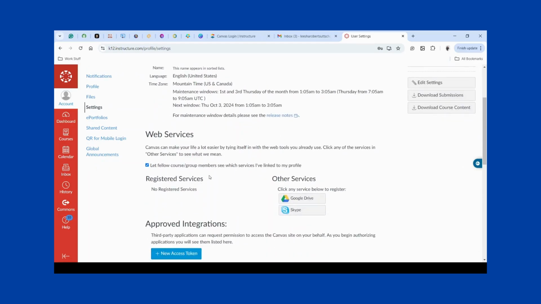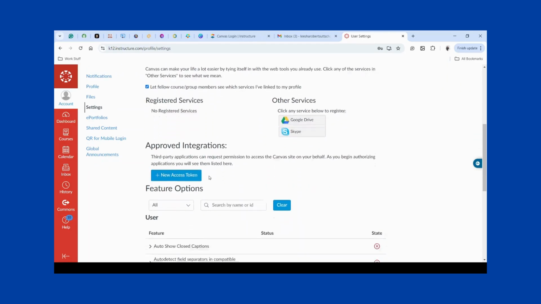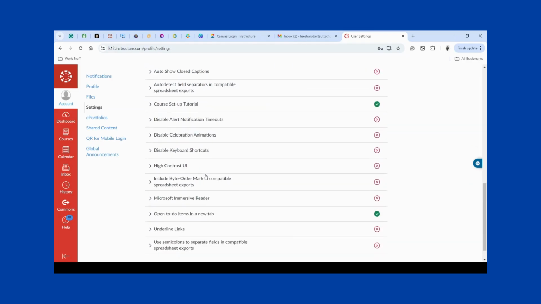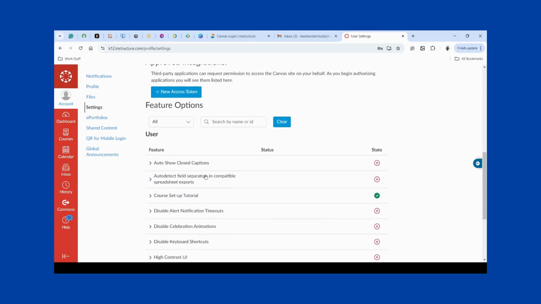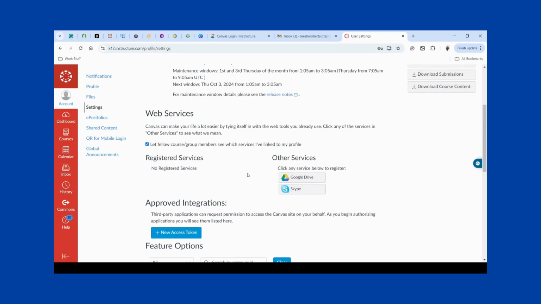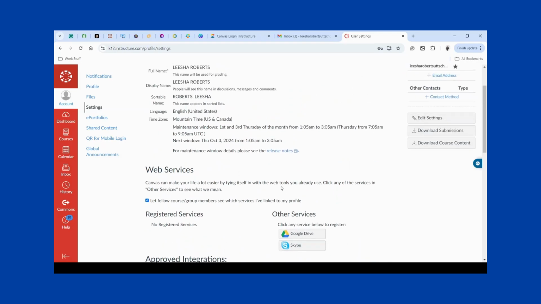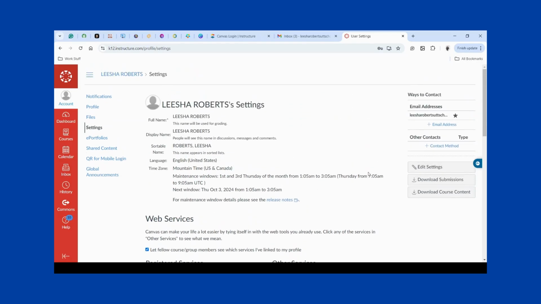The next thing we have is our settings, and here is where you will go in and you can actually make various changes to the course itself. So again, here is where you can go in and make changes. If you want, you could link your Google Drive, you could link your Skype to the page so that when people have to contact you, they can see all of the different contact information.